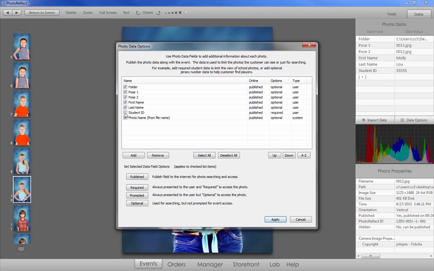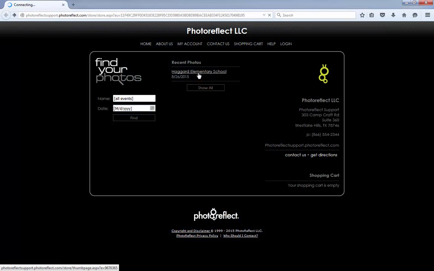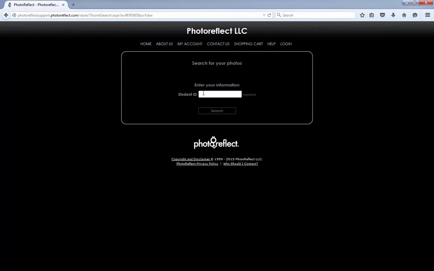I'll also turn off the published setting for the other data that was imported so that we do not request it of the customer. Now that I've published, let's see how this event shows on the store. Because I set the student ID to be required, if I do not enter an exact match to the data, I cannot view the photos.